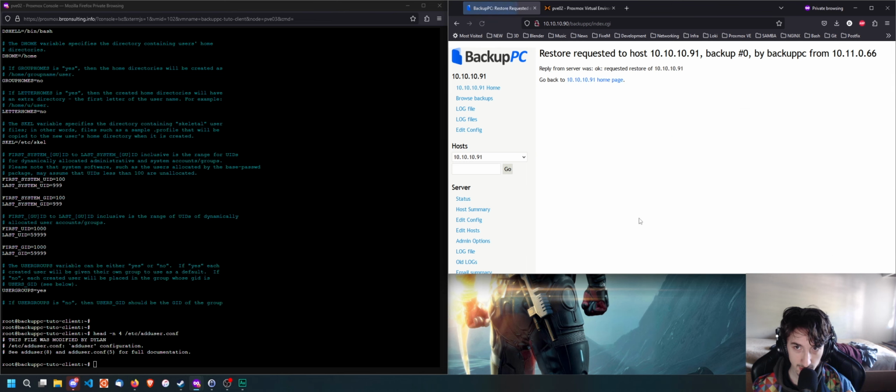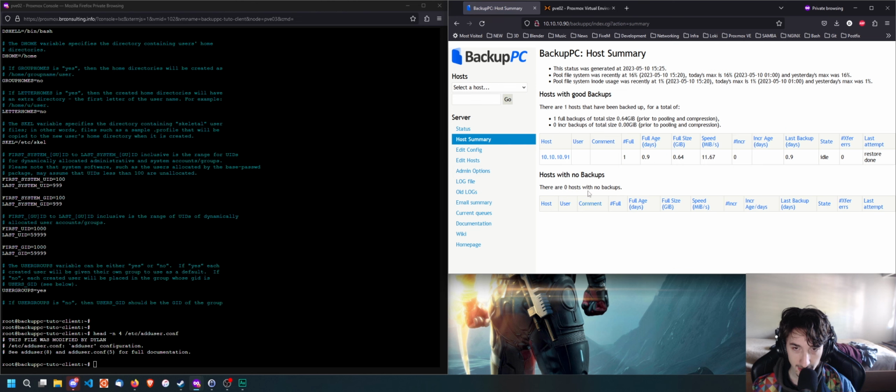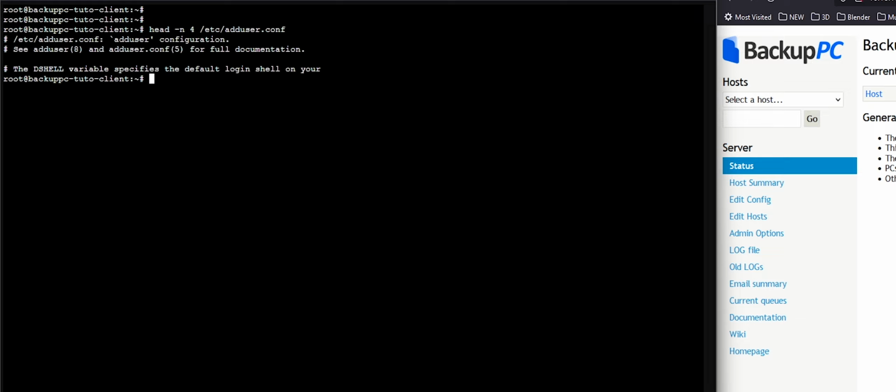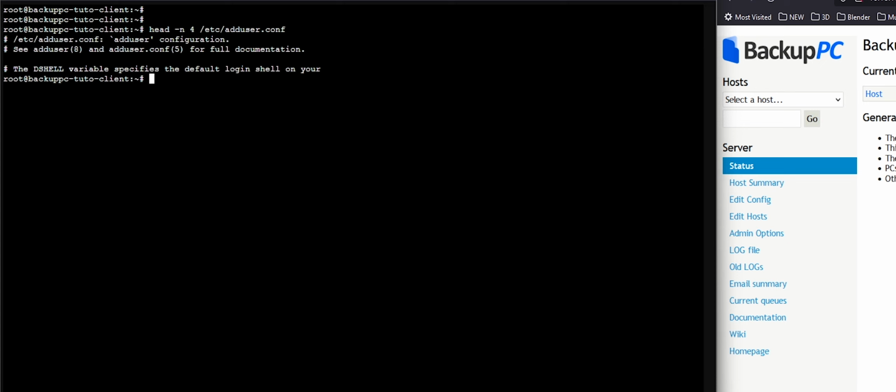And if we do restore, then it's going to say reply from server was okay, requested restore. And if you go to status, here host summary, you're going to see that it says last attempt, restore, done, if it was successful. And if we go to our client here now, and we do a head of the file, you're going to see that the original file has been restored.